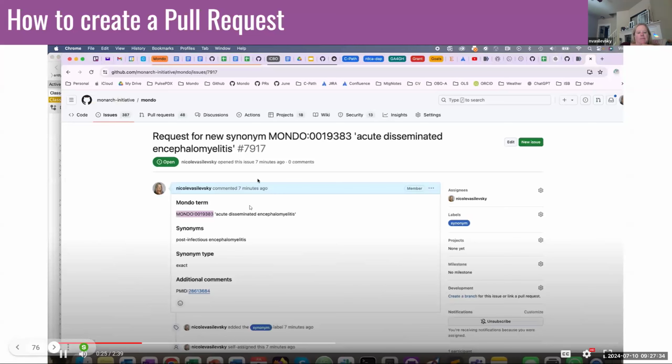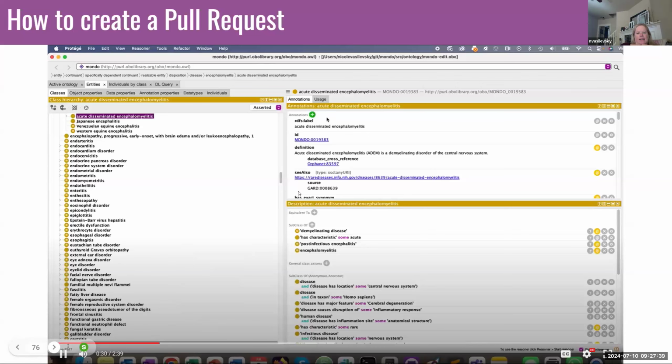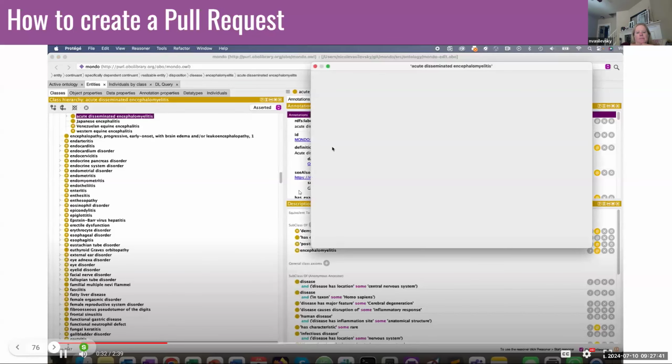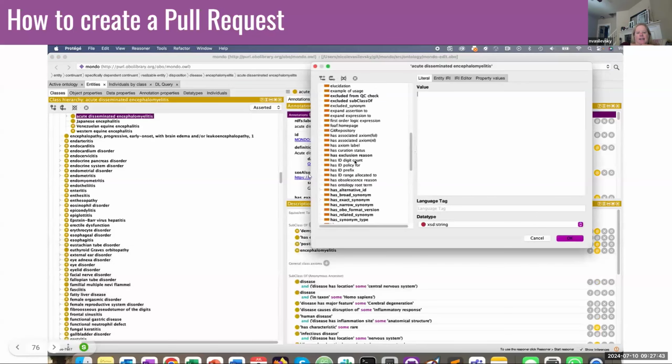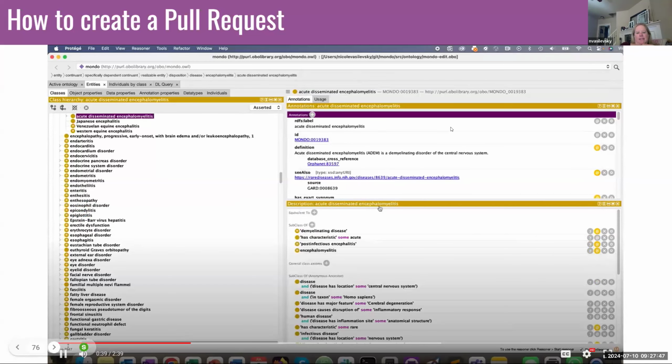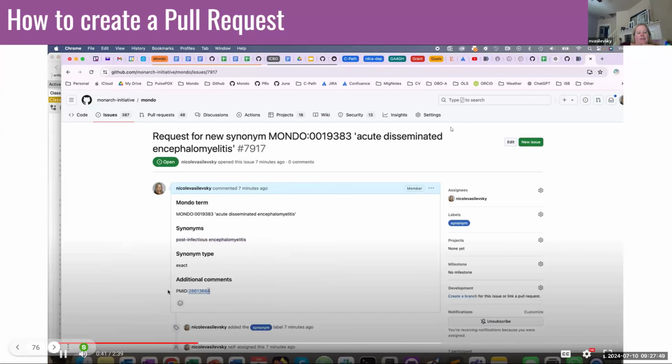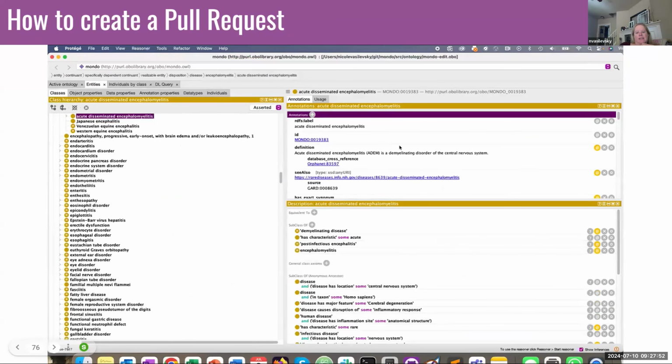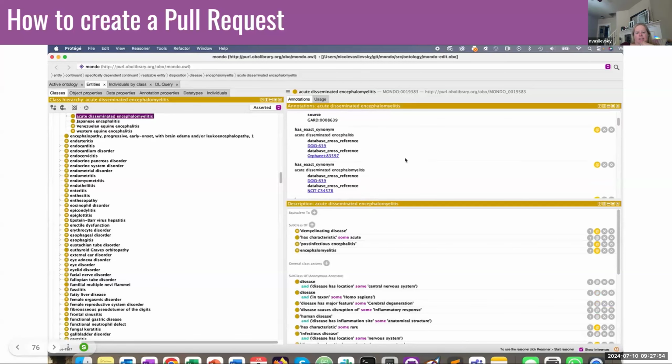So I find my term, then I'm going back to the ticket to find the synonym that I want to add. And I'm going to the annotations, adding an exact synonym. So I'm going to click the exact synonym annotation, and paste in the term I want to add. And then I want to add the database cross-reference. This is, I think, standard practice for most ontologies.